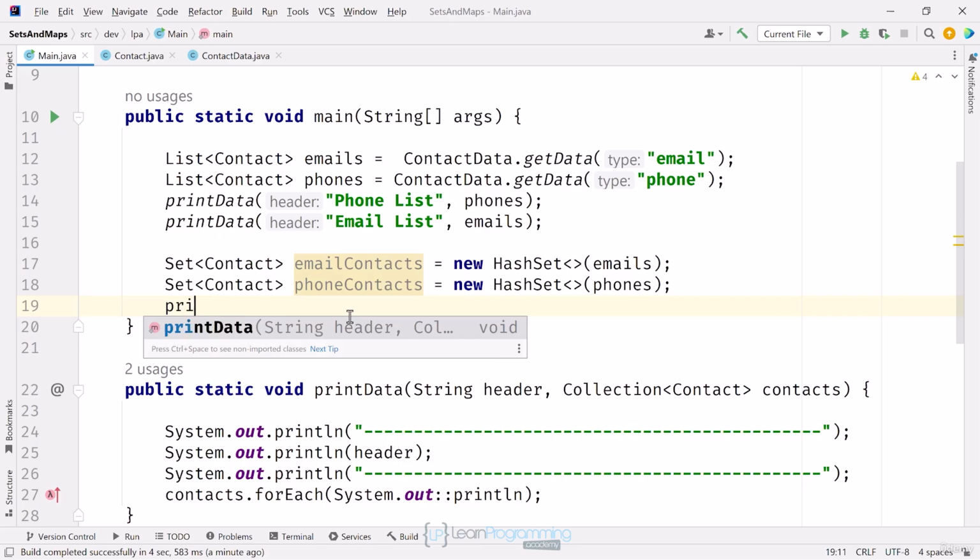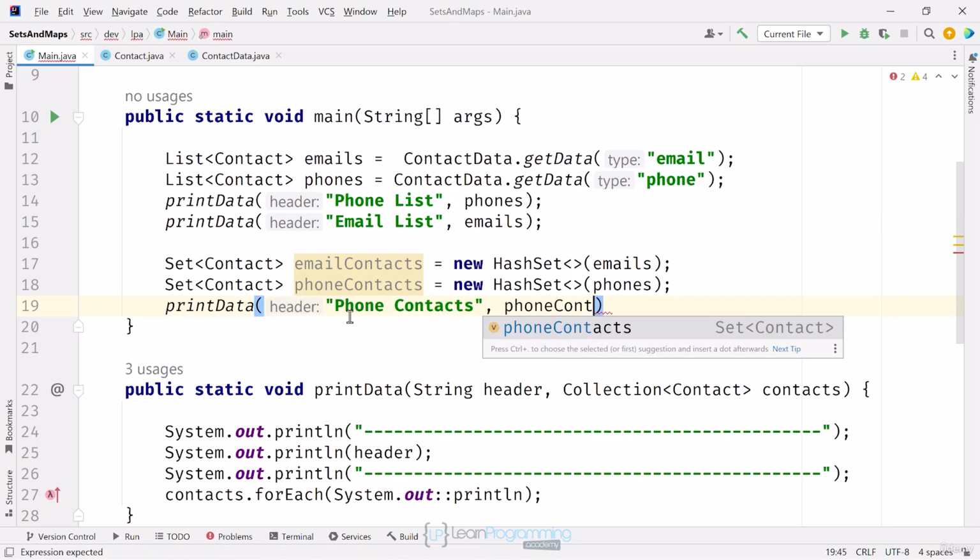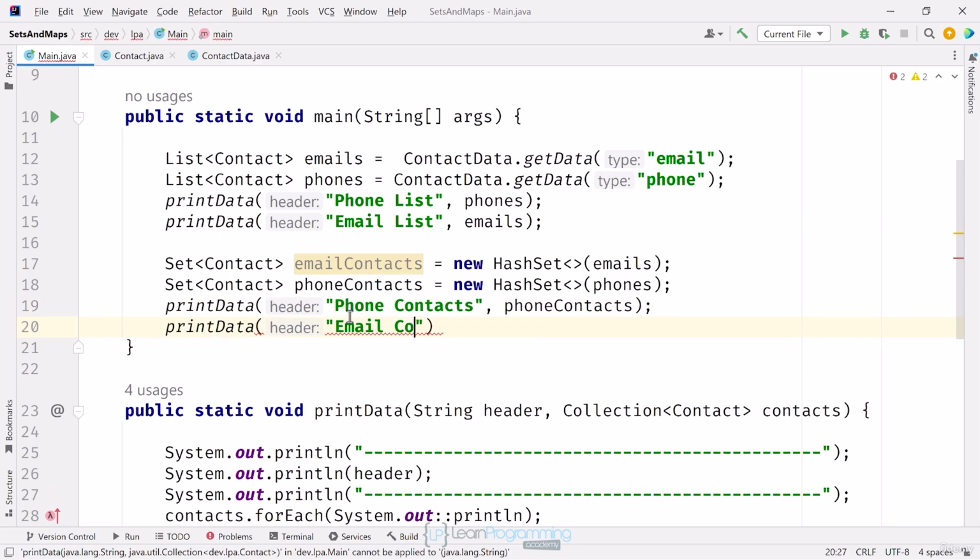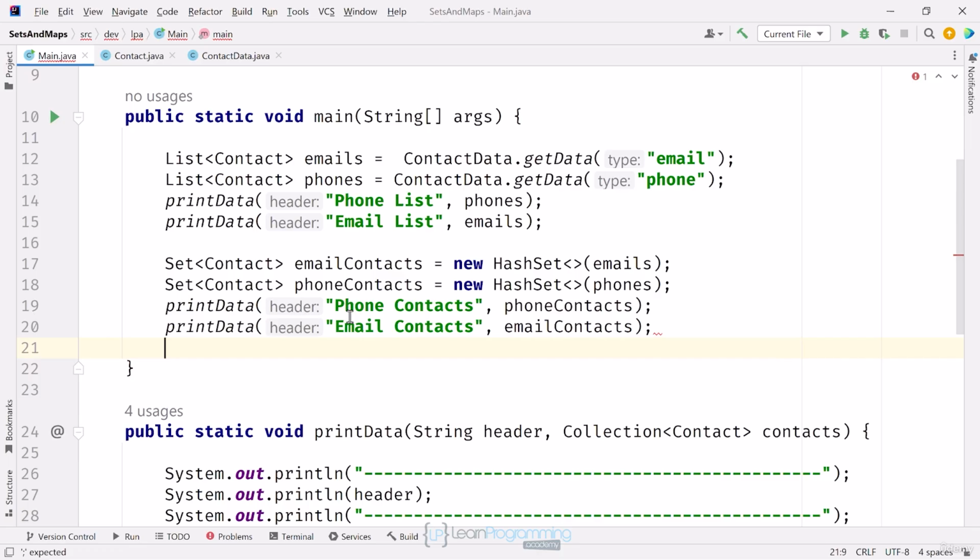I'll again use my printData method on this class, passing a header and the phone or email contacts. The printData method will take any collection type, meaning any instance of a class that implements collection. This lets me pass any list or a set to this method to get printed. Let me run this.